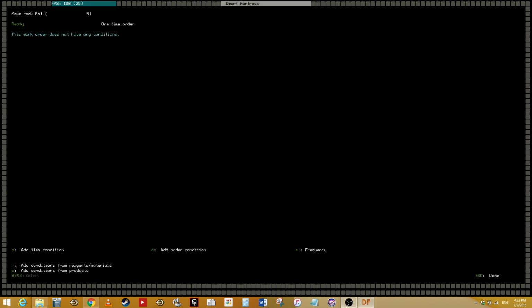C for conditions. So I'll use plus to make this a repeating task. And so I will use add conditions from products here, P. So here it's checking for large rock pots. But I need to change something here because I want these to be empty rock pots. So I want it to make rock pots when the amount of available empty rock pots is less than 10.